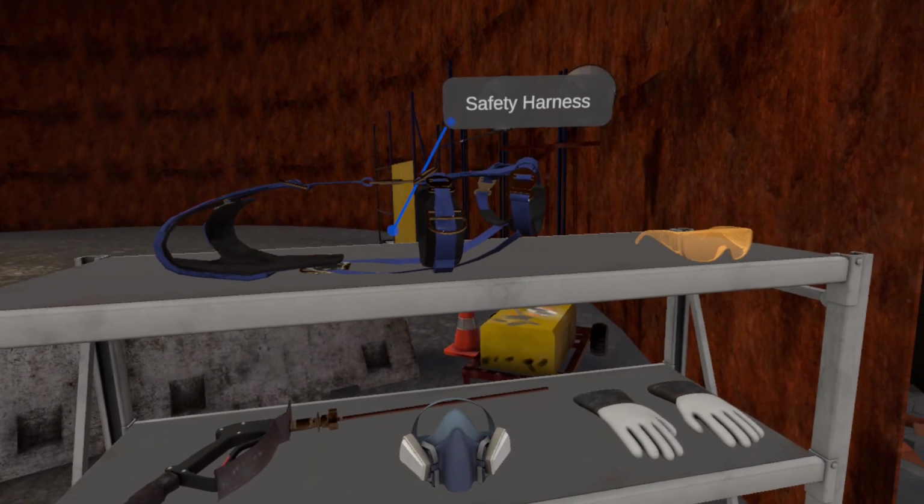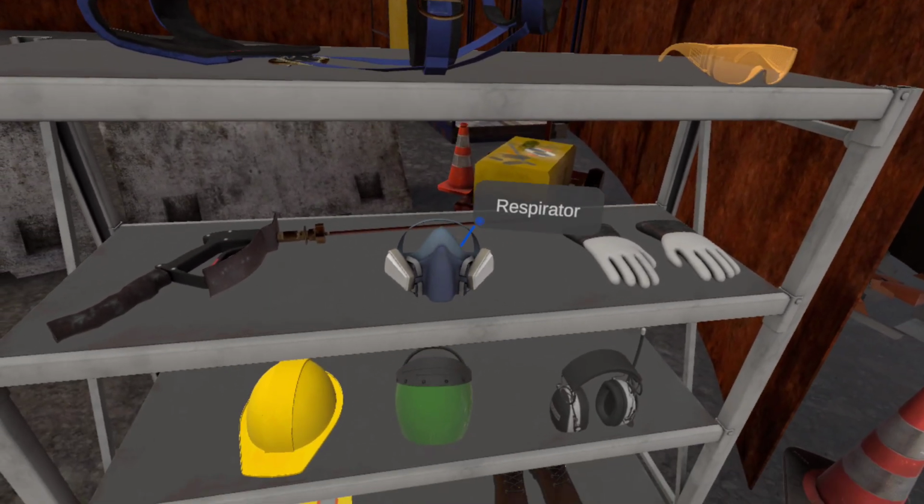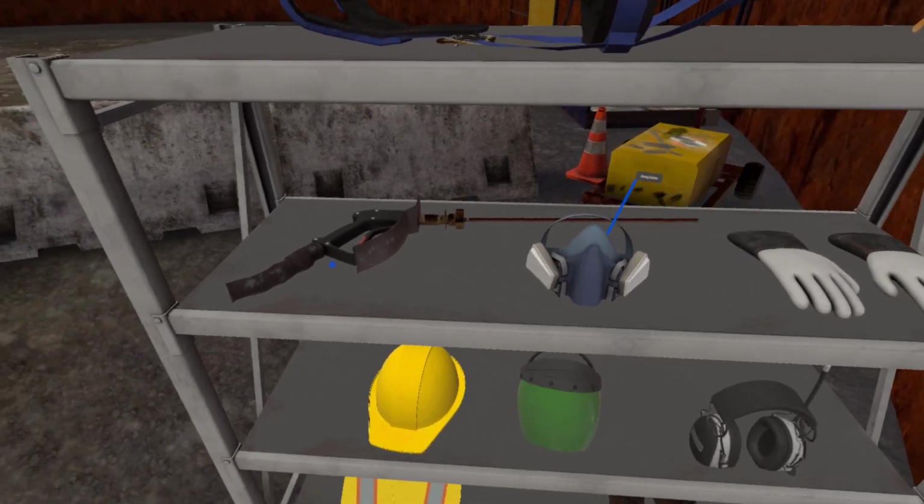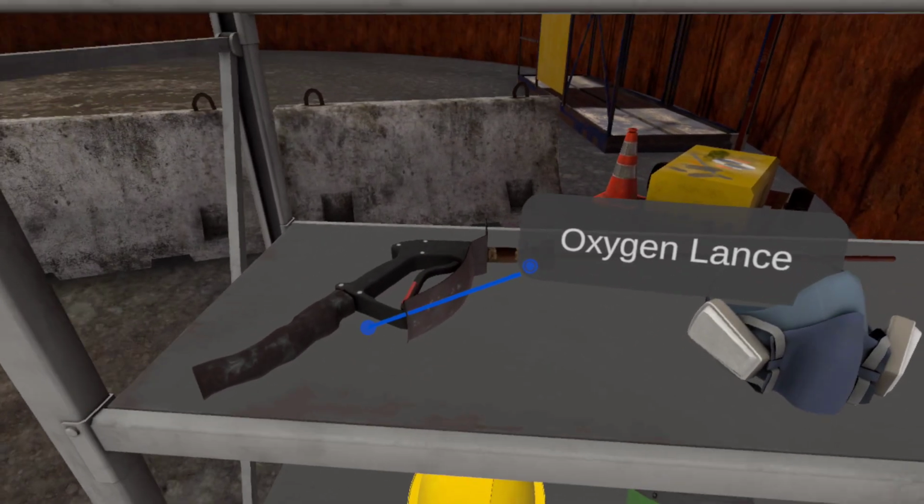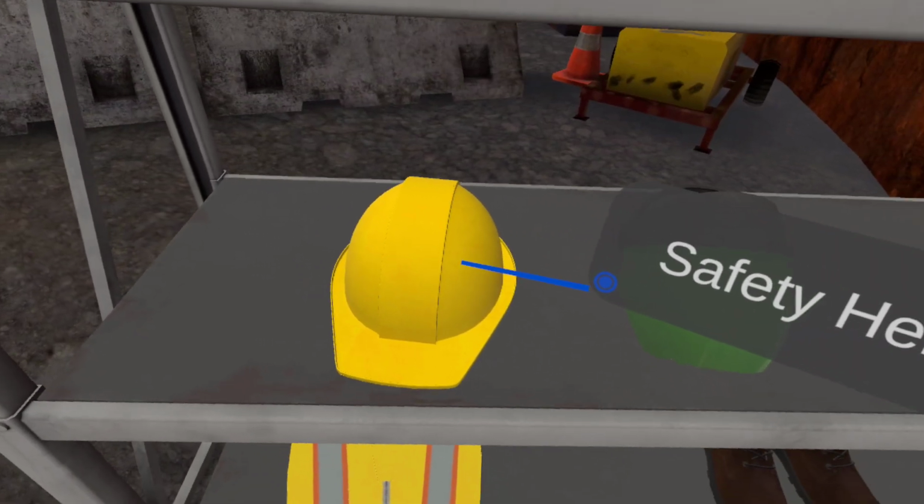You are now inside the base of the superstack. Take a moment to observe some common tools and pieces of safety equipment. These are crucial to staying safe and getting the job done right.